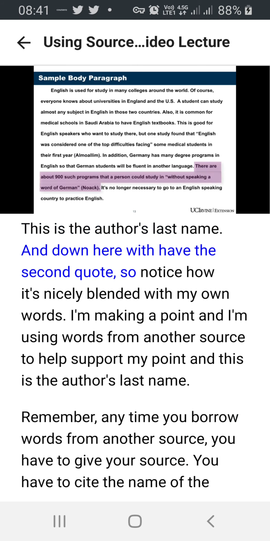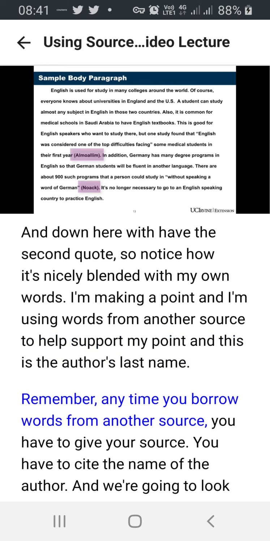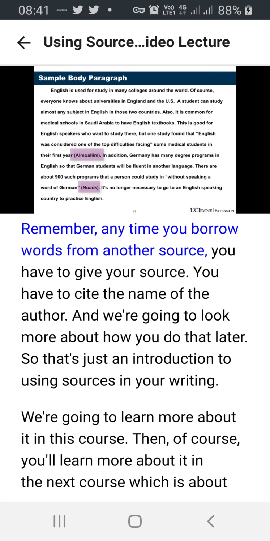And down here we have the second quote. So notice how it's nicely blended with my own words. I'm making a point, and I'm using words from another source to help support my point. And this is the author's last name. Remember, anytime you borrow words from another source, you have to give your source. You have to cite the name of the author. And we're going to look more about how you do that later.